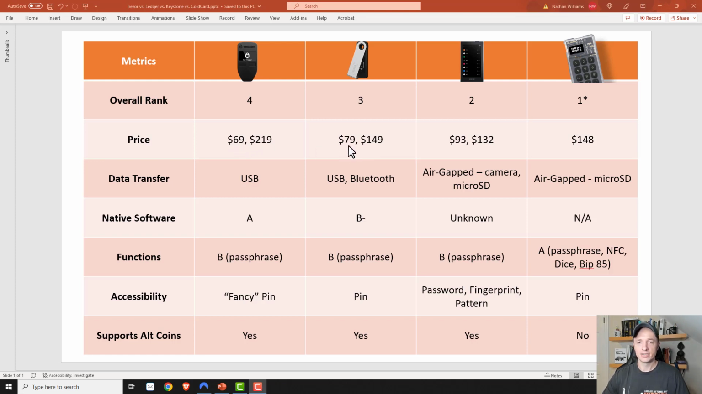All right, the Ledger comes in at $79, so just $10 more than the Trezor. And it's pretty much the same functionality between the two devices. They do have a $149 model as well, which has a little bit more space, but I also don't think it's worth the $149. I think the $69 model and the $79 model are perfectly fine and acceptable devices personally.